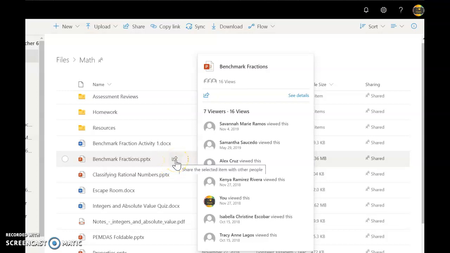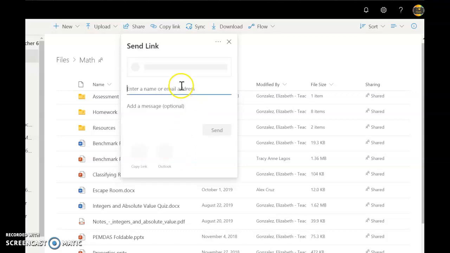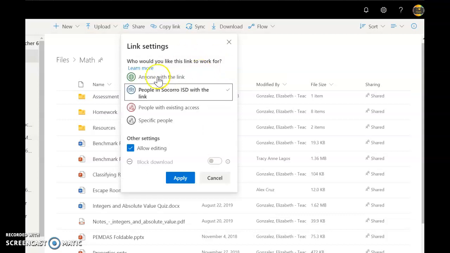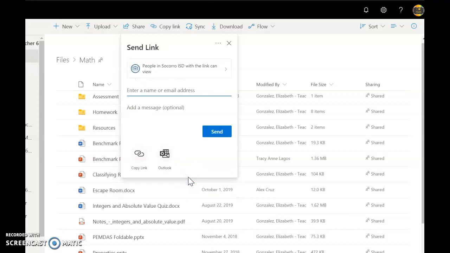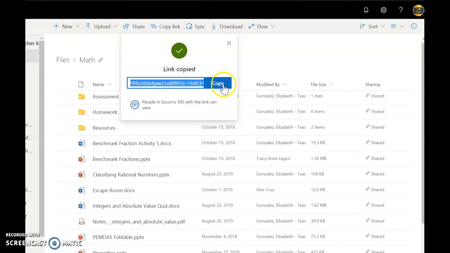So I press share right here, and this will pop out. Make sure you have people in Sakurai SD with the link, and then unselect allow editing, because otherwise they'll be able to edit, and you don't want that. Once you do that, you copy the link. Okay, and it's been copied.